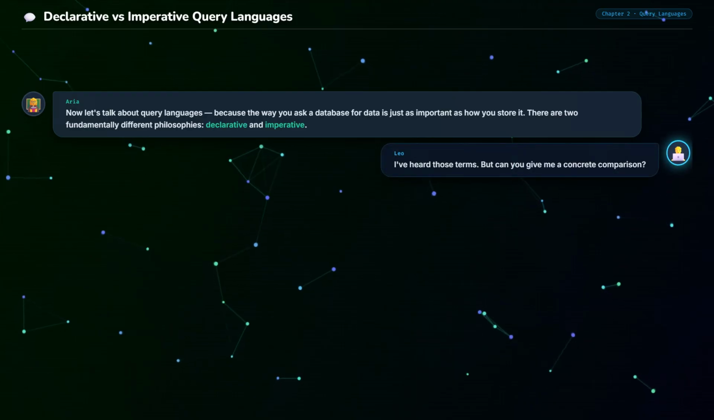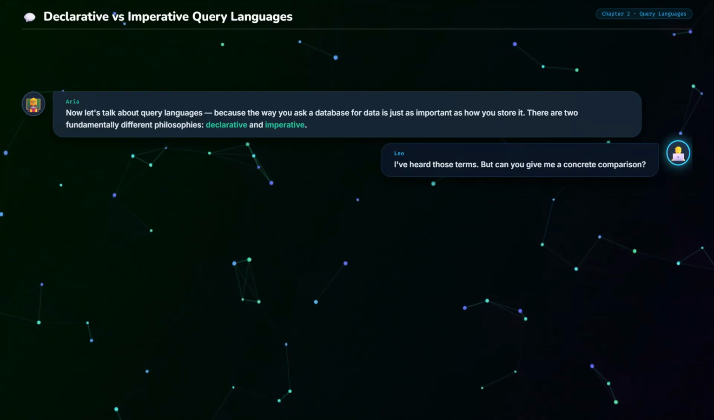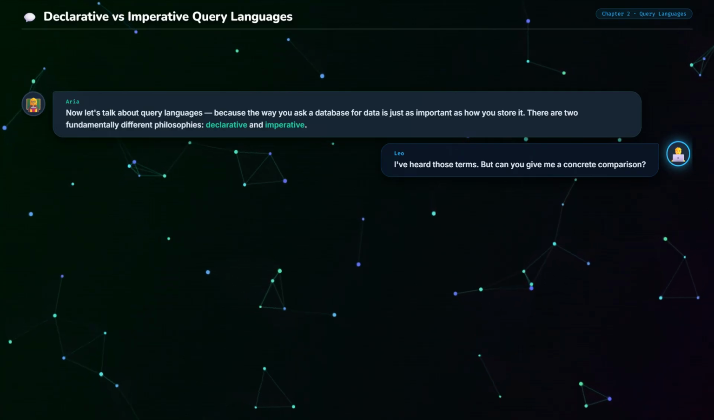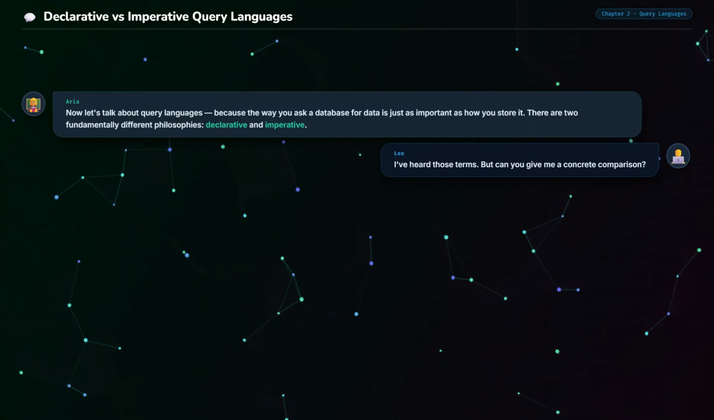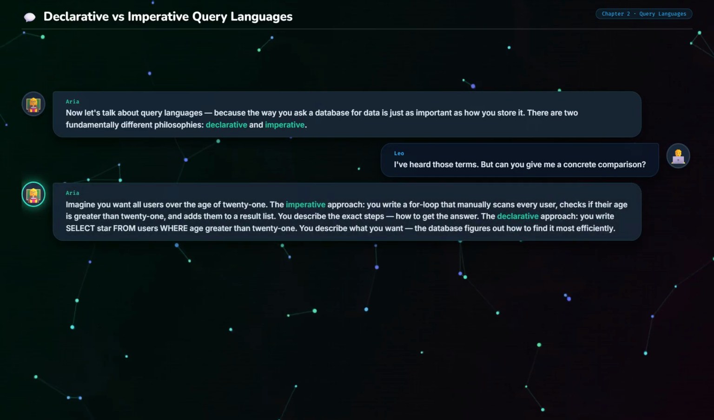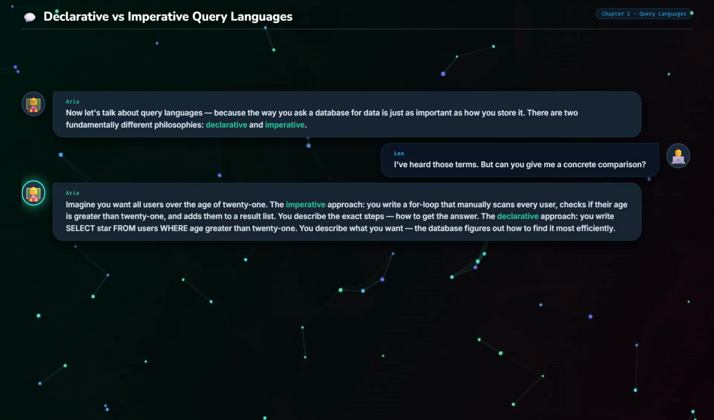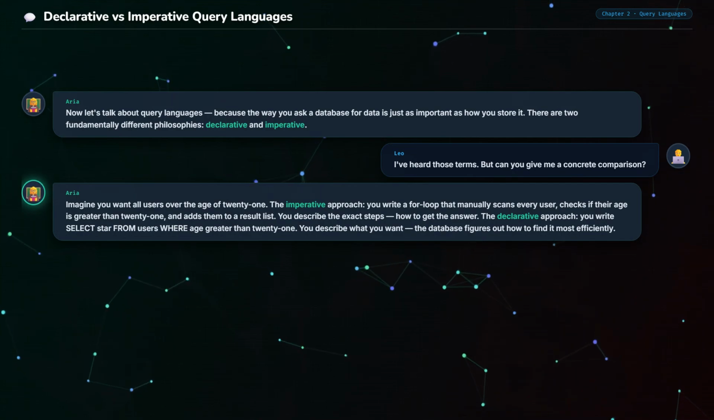I have heard those terms in programming discussions, but I have never had the distinction explained to me clearly. Can you give me a concrete side-by-side comparison? Here is the most concrete comparison I can give you. Imagine you want to retrieve all users who are over 21 years old.